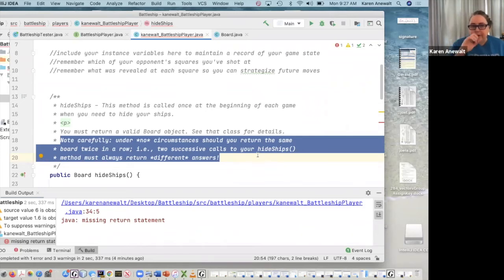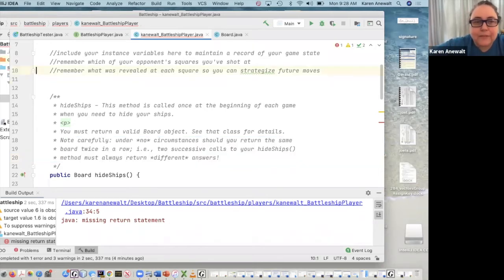2 successive calls to your hide ship method always have to return different boards to start with. And that's mostly for your own protection. There are really crafty people who will code into their project something to remember the last game board. And if you use the same board every single game, by game 3 they're going to be like, well, I already know where all your ships are, and they can wipe you out in the absolute minimum number of moves because they just remembered where you placed things. So having at least 2 different boards makes it sophisticated enough so that you can fake them out.